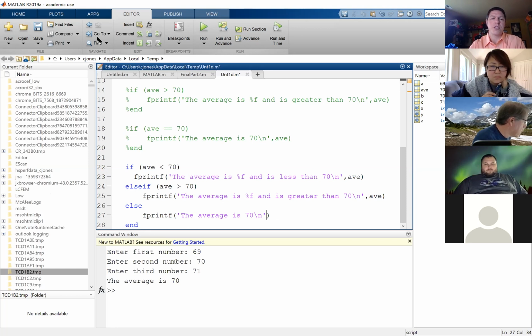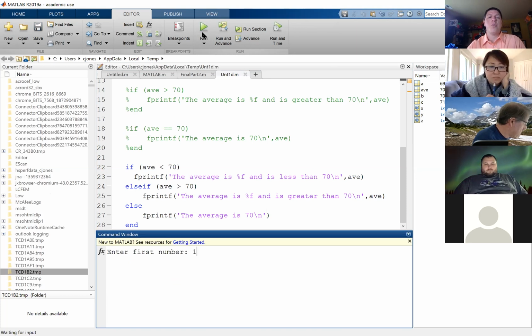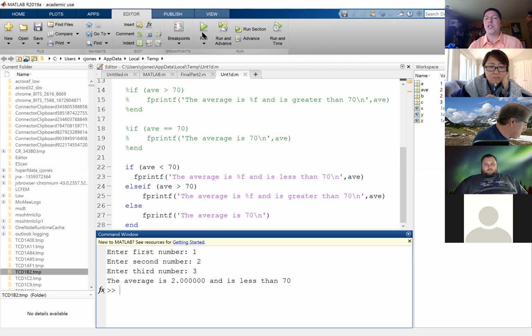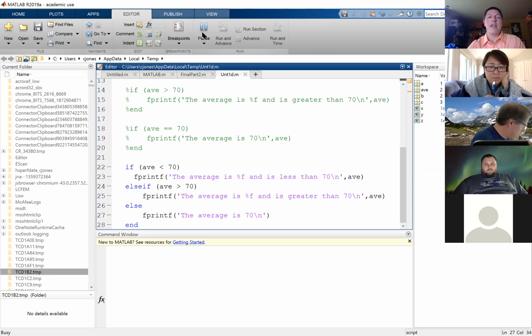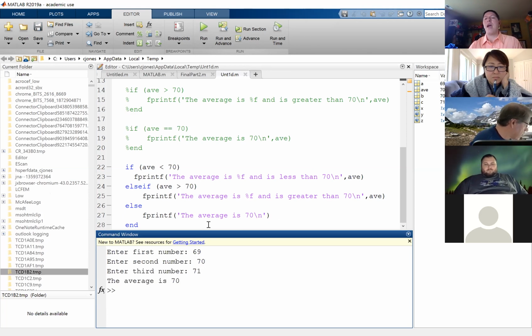So I'm just going to run this. First of all, let's do 1, 2, and 3 again. And the average is 2, which is less than 70. Not shocking. Going to run it again. And remember, what did we do last time? 69, 70, and 71, I think. And the average is 70.